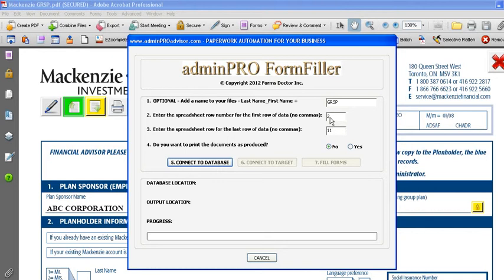So rows 2 through 11 is 10 clients. It's a good idea as a test to maybe run 10 before you start running 100, so you can examine them and make sure everything's working properly.